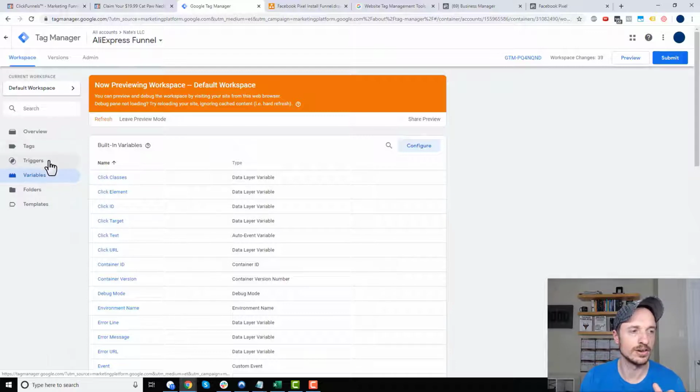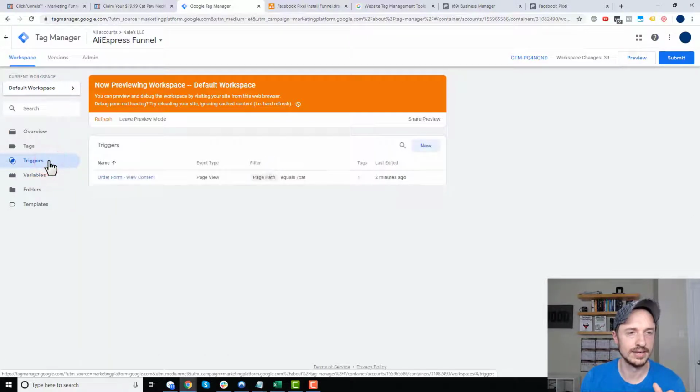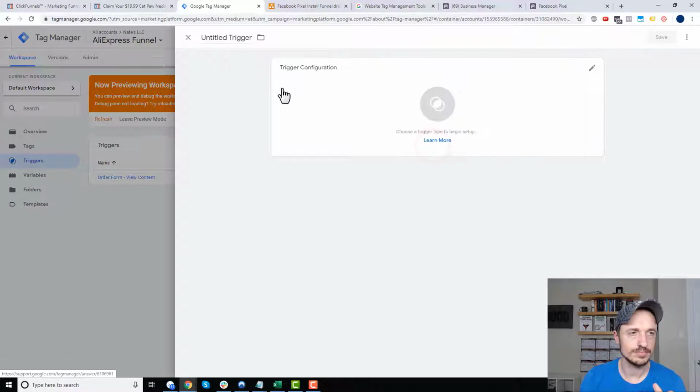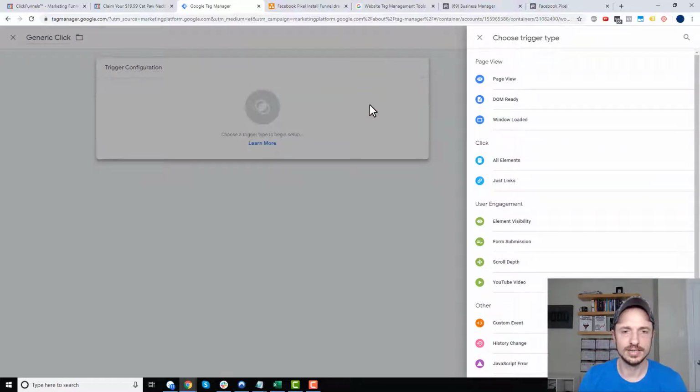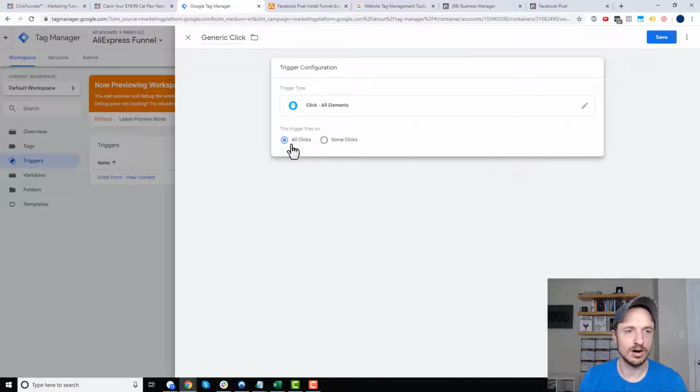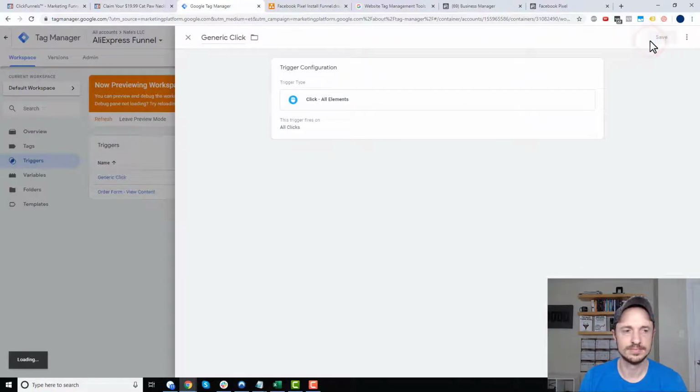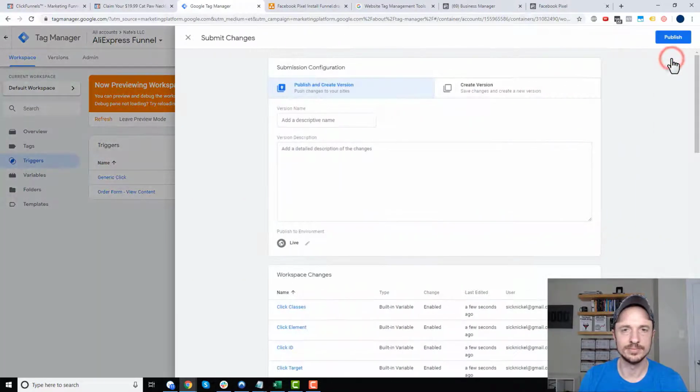And now there's another trigger I want to go ahead and add. New, and I'm going to call it generic click. The point of this trigger is it's going to fire off every time I click on the page, and you'll see why we want to do that in a minute. So click on there, click all elements, all clicks, save. Going to go ahead, submit.